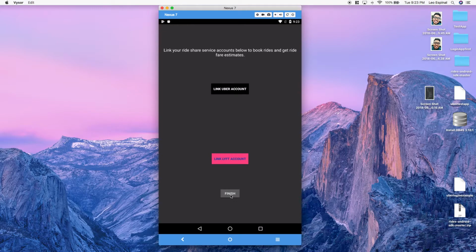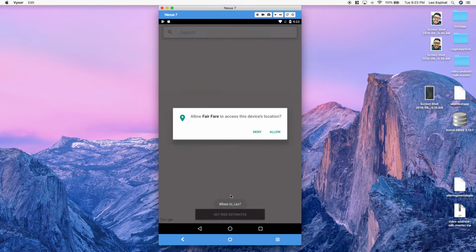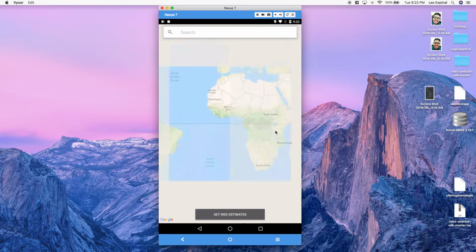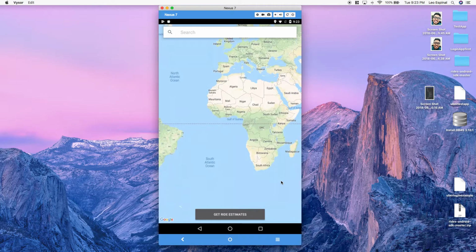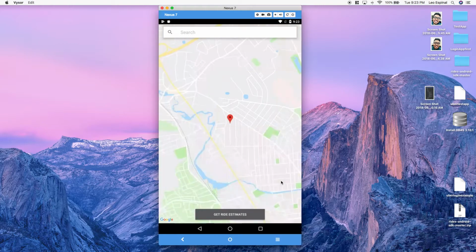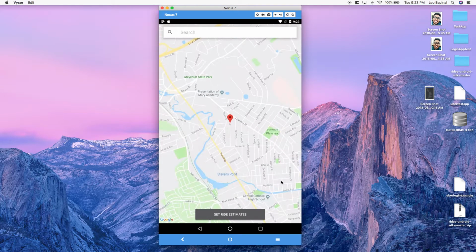And so when you click on finish, it's going to ask you for your device's location. So as a user, you have the option to not allow FairFare to do that, but it would make the app pretty useless if you don't. So I'm going to click allow. And so it's going to take a little bit, but it should actually find my current location. So this is where I'm currently located.